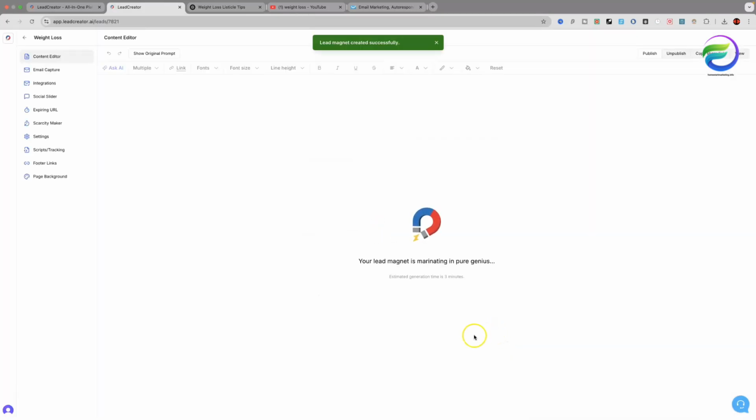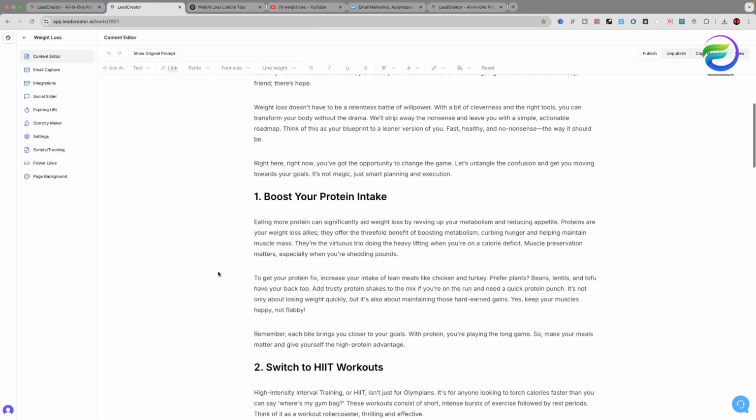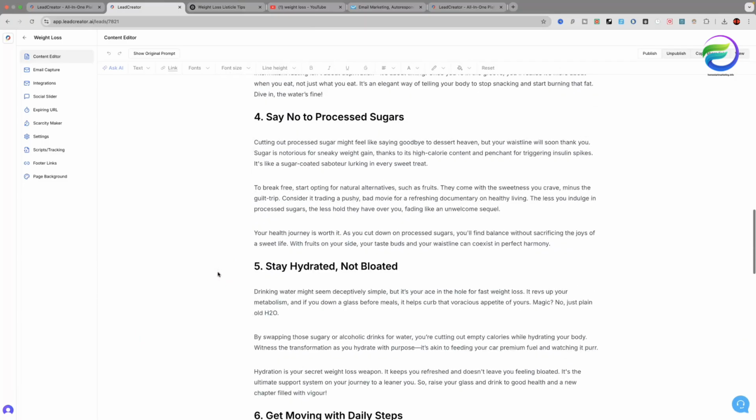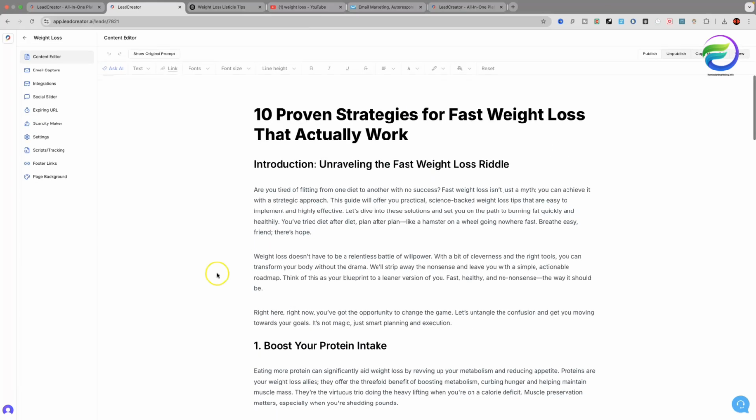And there we go, your lead magnet is marinating in pure genius. I shall come back when it's ready. And we're back. So in real time that took about 3.5 minutes to create, and as you can see it has created the 10-point listicle, as you can see here, and it also included the introduction that we asked for.